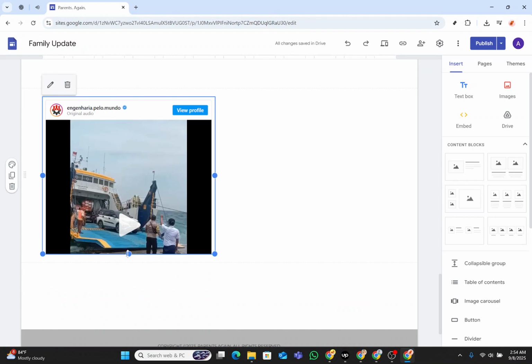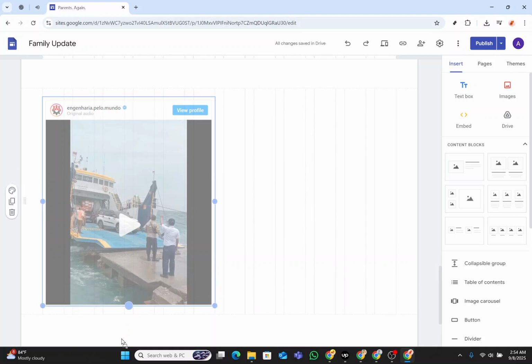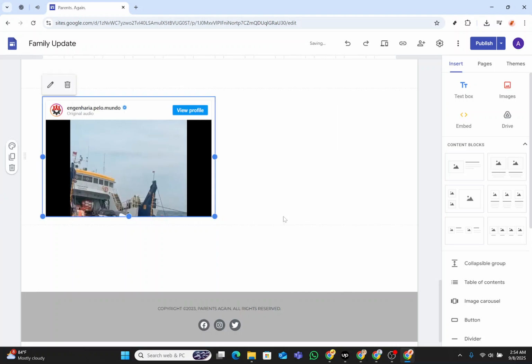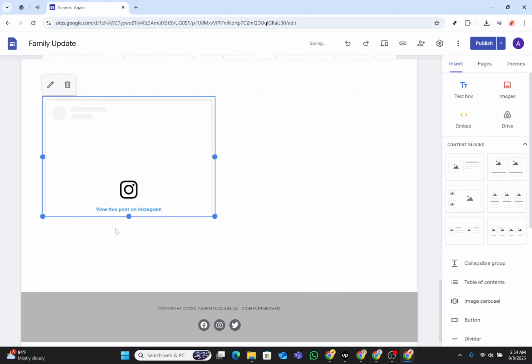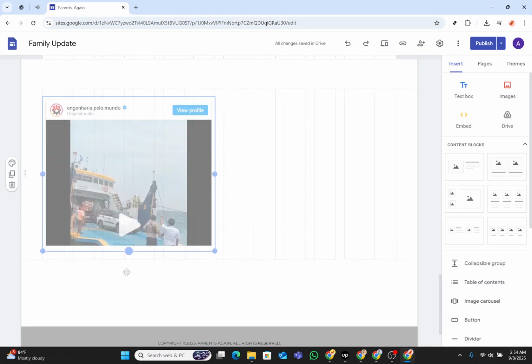And there you have it, an engaging way to enhance your Google site. By following these steps, you can easily showcase your Instagram aesthetics alongside other content on your website. Remember, sharing is a great way to bring your social media presence and website content together, giving visitors a comprehensive view of your creativity and brand.